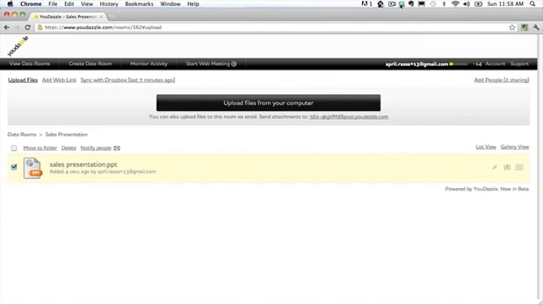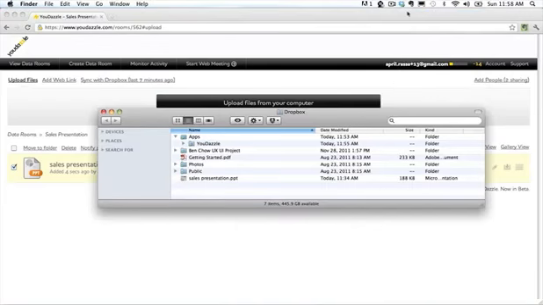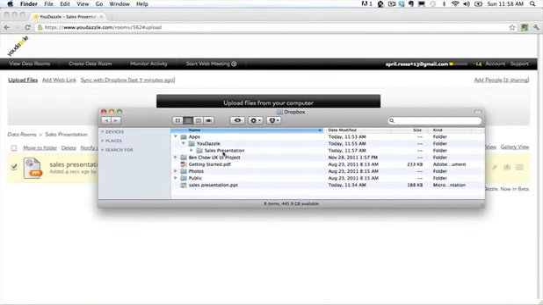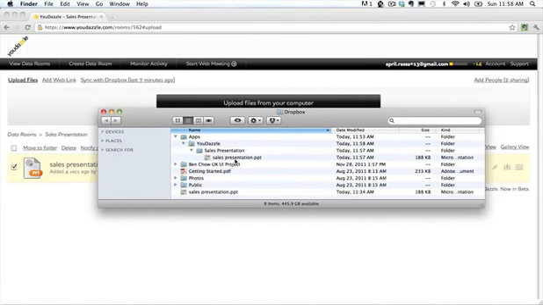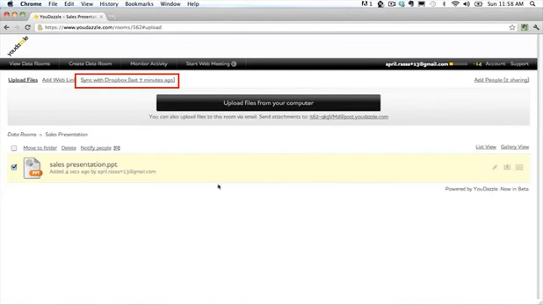So now you can see right here, there's a sales presentation, and it's within the YouDazzle apps folder. And you can add multiple files going through this process. Or what you can do is actually click on this sync with Dropbox, as you'll see right up here.